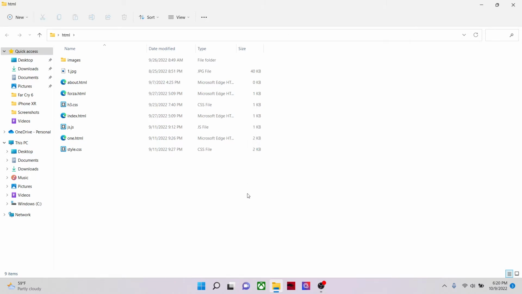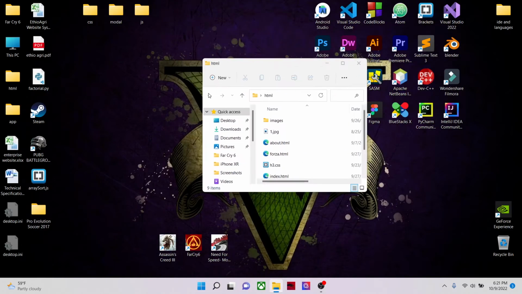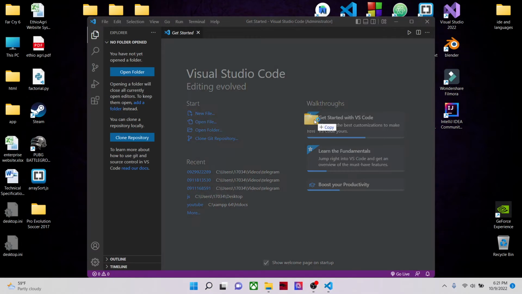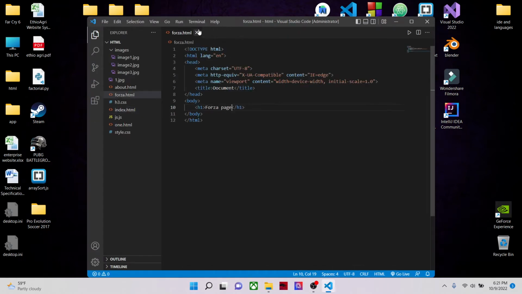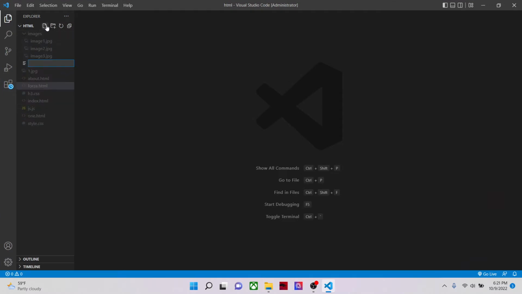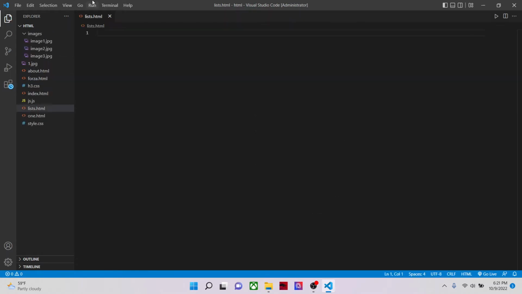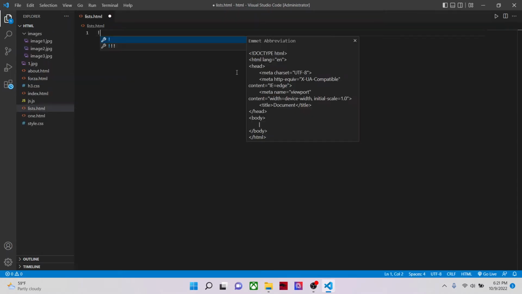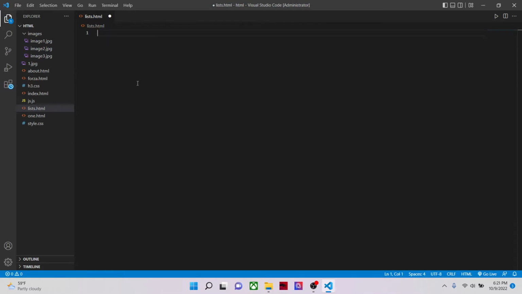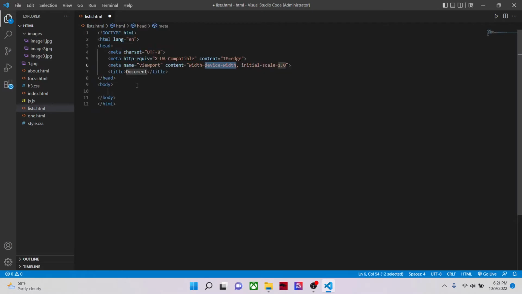open VS Code here. There are many ways to do this. We can open VS Code. This is the shortest way, I guess, to do it. Just drag and drop your HTML folder to your VS Code. Then create a new file called lists.html. In this lists.html, you just need to put the boilerplate by using the exclamation mark and the tab key.